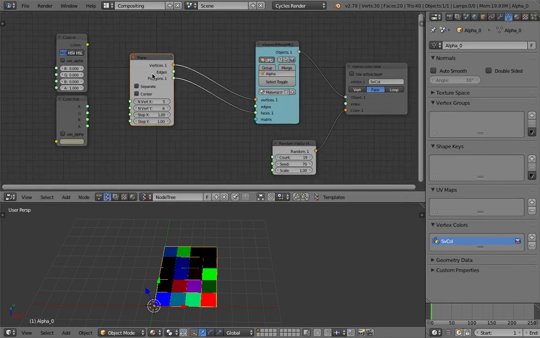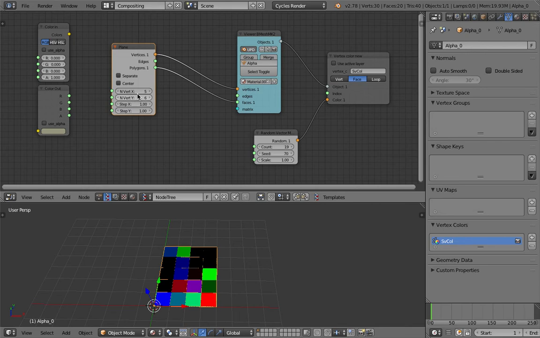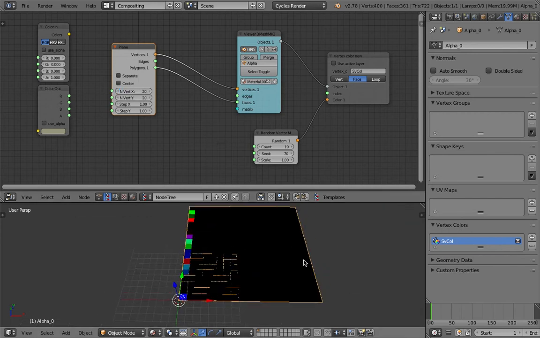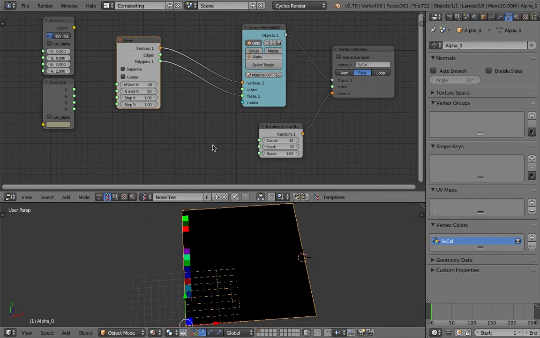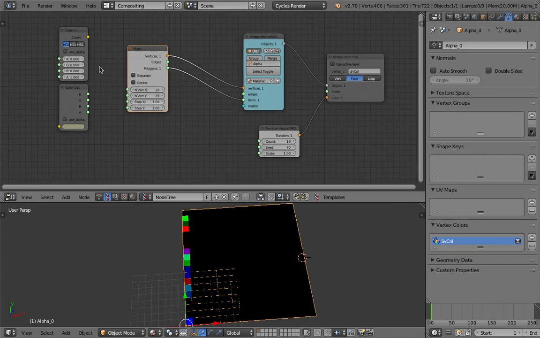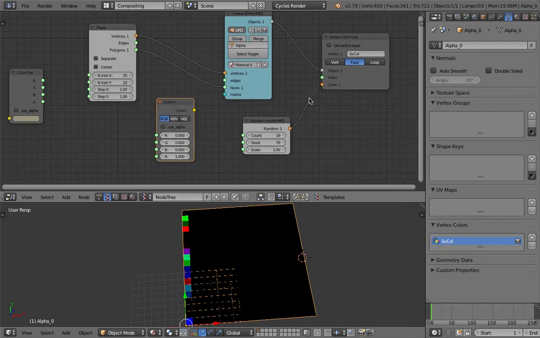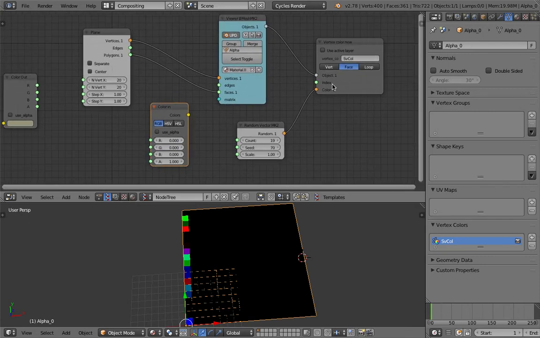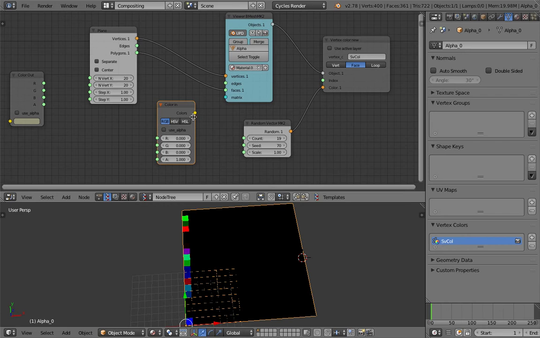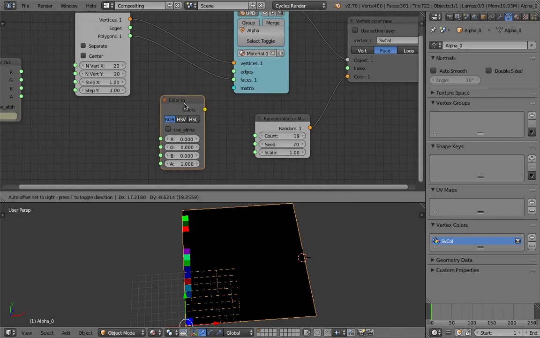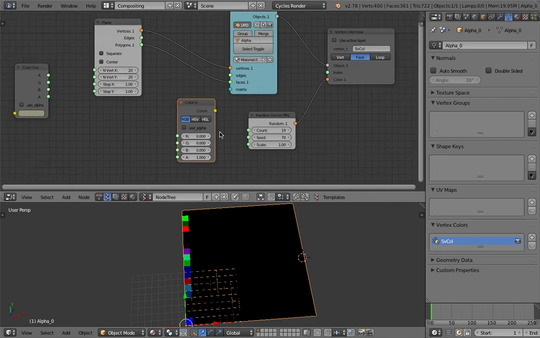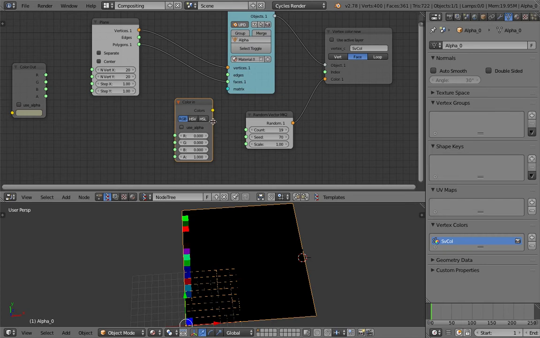Back to Sverchok. For the vertices, let's make this 20 by 20, so we have 400. And yeah, let's just get started with this color in node. I believe the vertex color actually doesn't care about alpha, so we can just plug in this color in with the alpha off. So it's not RGBA, this is more like RGB, so we can easily just plug that in.